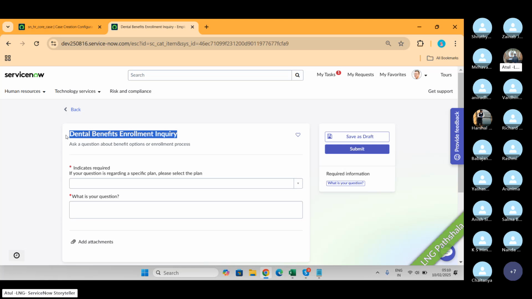In HRSD, this thing plays a vital role: your record producer. These are the record producers. Why? Because a record producer generates or creates a record only in one table at a given point of time, whereas a catalog item generates two records. So these are the record producers.